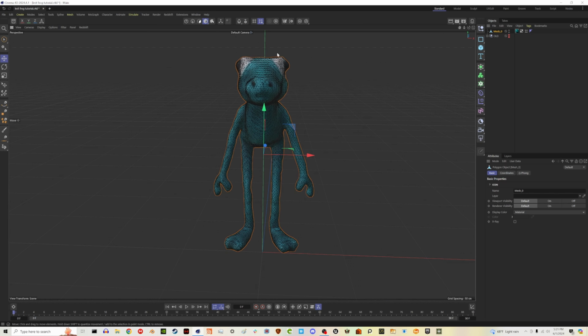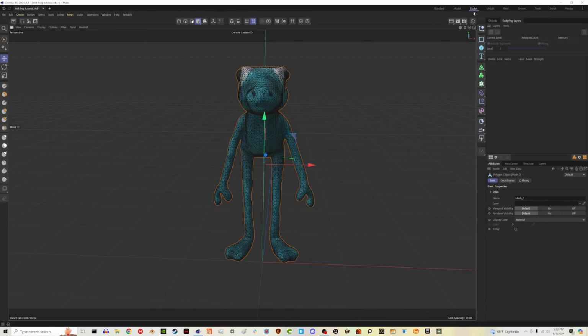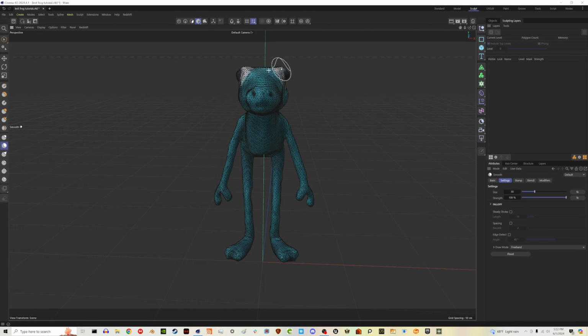So first thing I'm going to change is the eyes. I'm going to try to get rid of those, or just flatten those out on the head so we just have a head shape. So I'm going to go into the Sculpt tab, and I believe it's this, yeah, this smooth brush. And the size is controlled over here, so feel free to mess with that.